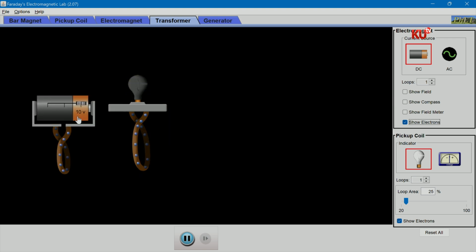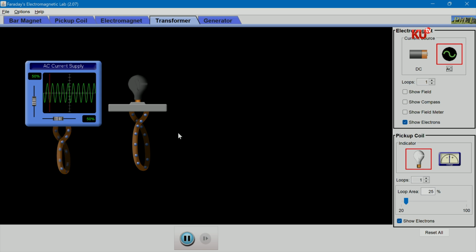Now, what if we are applying this for commercial purposes? We can't have somebody there displacing the secondary coil now and then. We need an automated system that keeps displacing so that we have an EMF induced in the secondary coil, and so the need for an AC current.